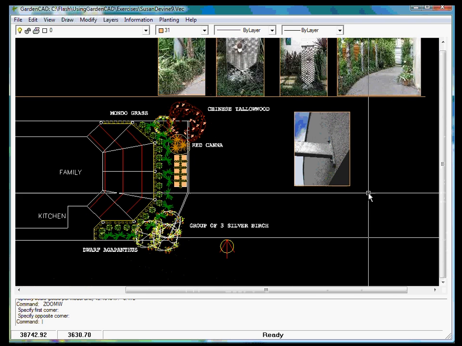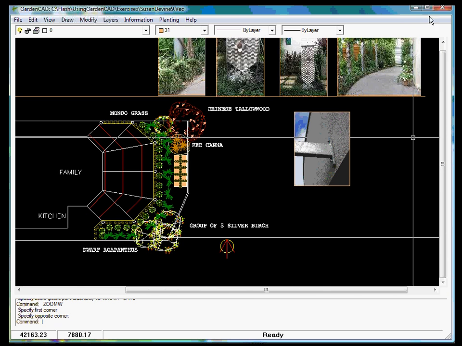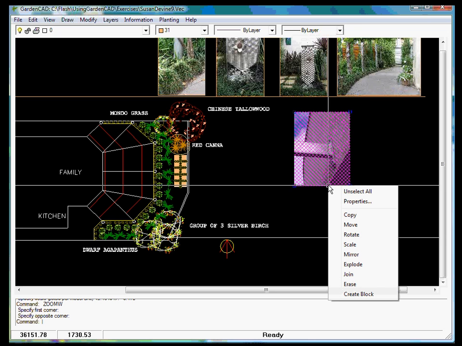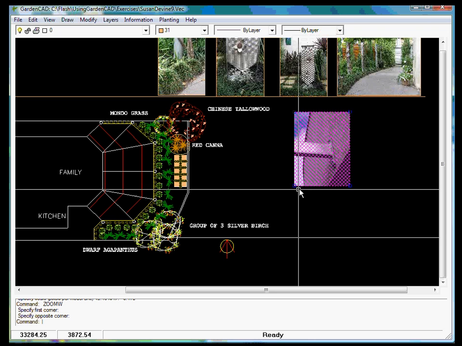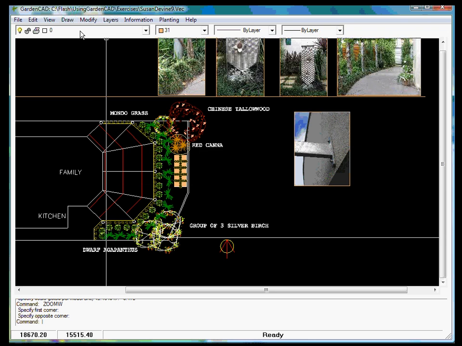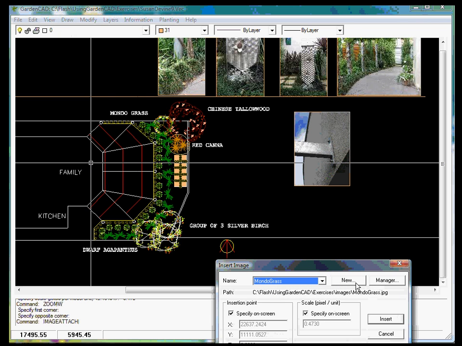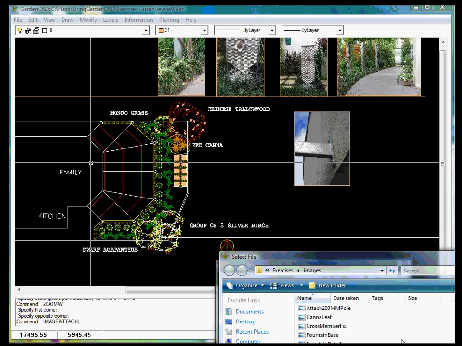So placing these images is really easy, and moving them around, they're just objects. You just click on them and right click in the usual way. You can move and copy them and so on. Let's just illustrate how you put one in: draw and insert raster, and click new, and just scan to where you've put those images. And there's detail of the flower on the fountain there.